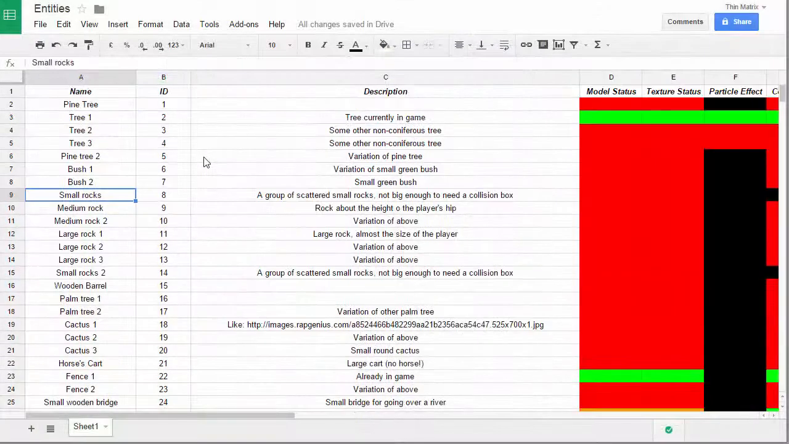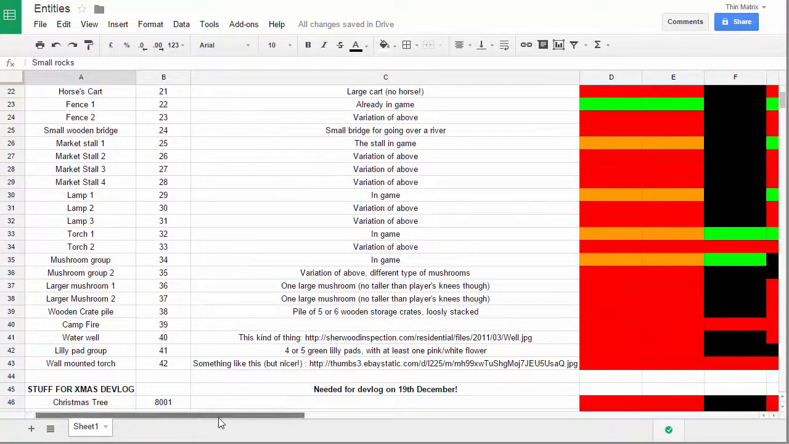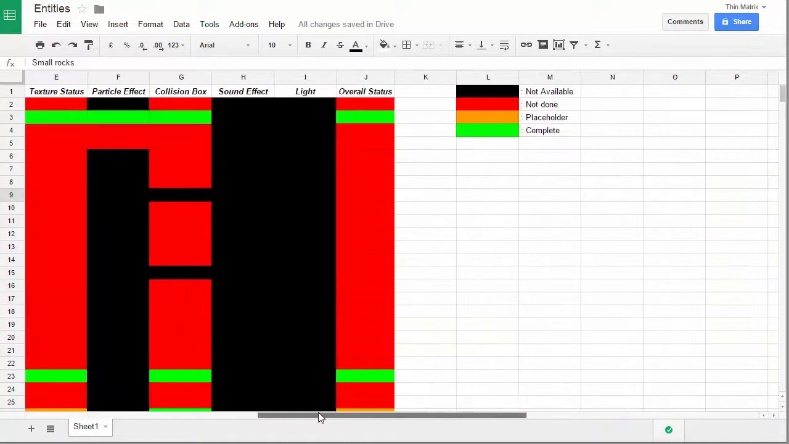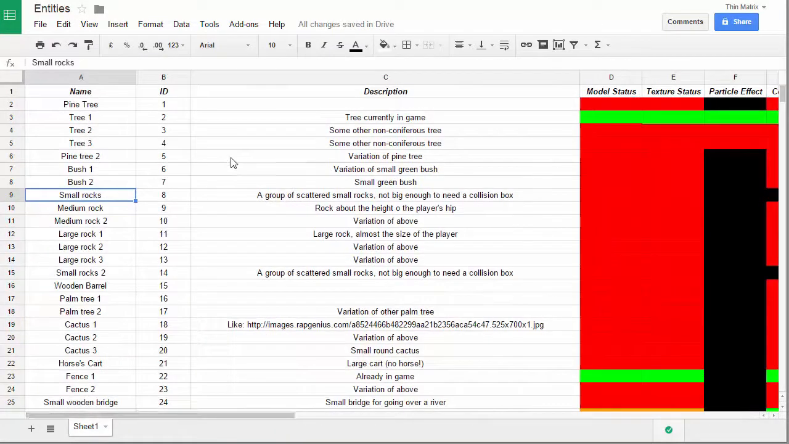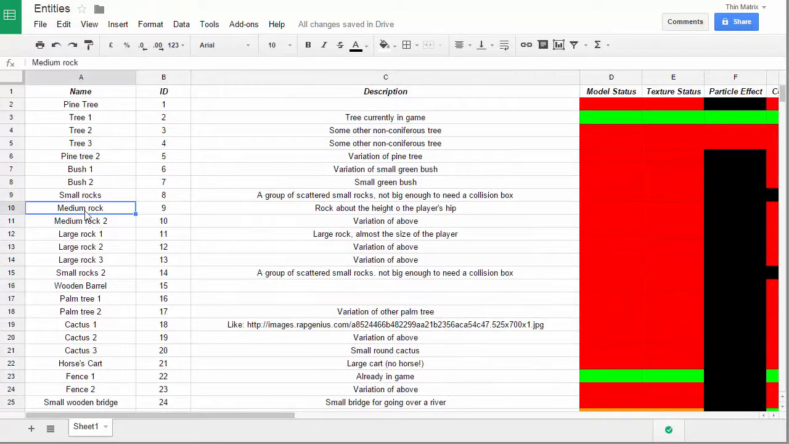So if you'd like to make some entities for the game, then there is a list of entities that I've put a link to in the description, and you can use that to choose which entities you'd like to create. Or if you think of something else that you think would look good in the game, then you can make that and I'll add it to the list.